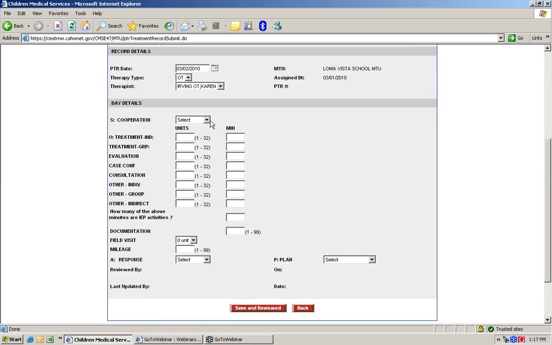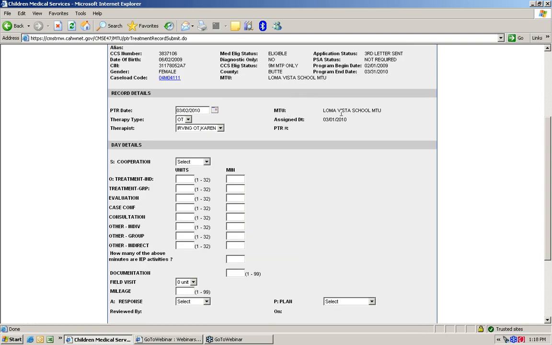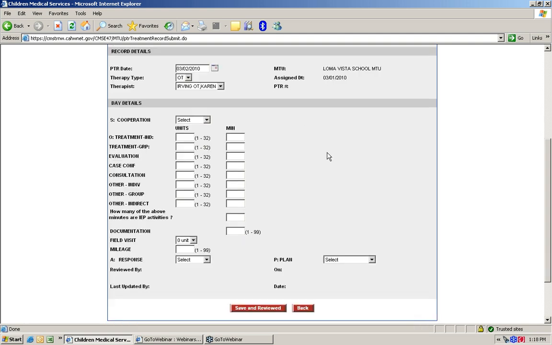And then it refreshes your screen. And then as you can see, it pulls a specific MTU. Now, if you wanted to do a PTR for a different MTU, you would have to change the MTU on the MTU assignment screen. There again is a required field on the MTU assignment screen.